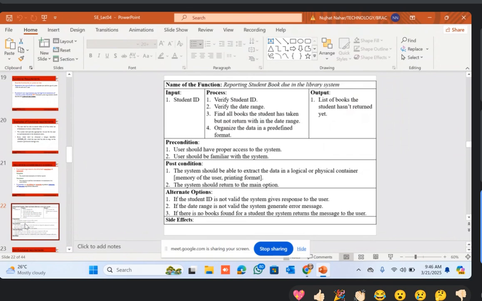Then here, specialized. Okay, after putting it, suppose the feature name is reporting student book due in the library system. The input is the student entering the student ID. And then the process: after giving the student ID, the system processes the student ID, verifies the date range, and should book it.